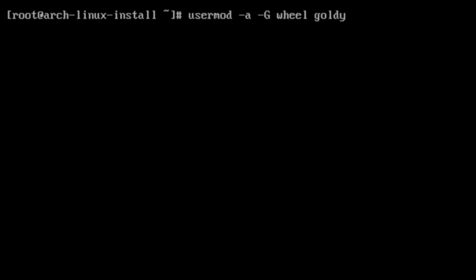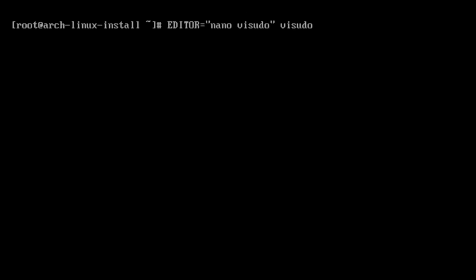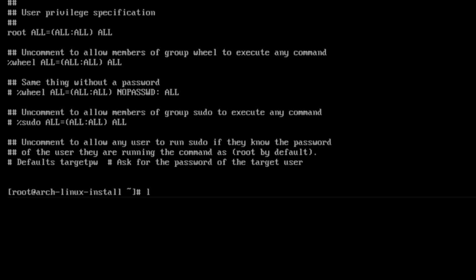Also, a thing to do would be adding our user to wheel, which is going to allow us to use commands like sudo. I'm going to use this command here to add our actual user to the sudo list. And now we have that saved. Now we can log out and we can log back into our normal user. And now we should be able to do sudo pacman -S. We should be able to install Plasma.